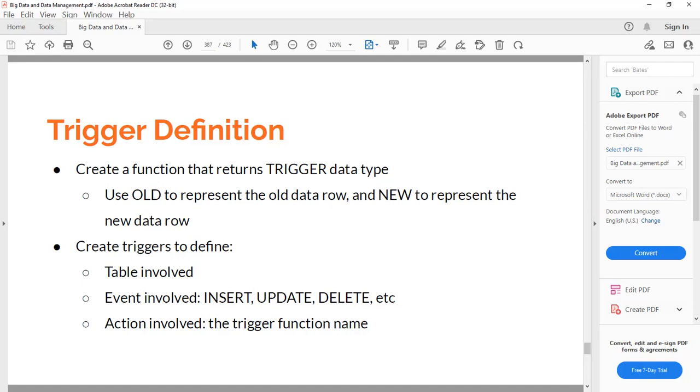If the trigger is defined on employee table, then the old and the new data set will have the same structure as the employee table, right? And the old table, of course, will contain the old data if there's any. If it's a delete or update, of course, you have old data. If it's insert, of course, there's no old data. Similarly, for new, you will have new data if this is insert or update. If it's a delete, then you won't have new data.